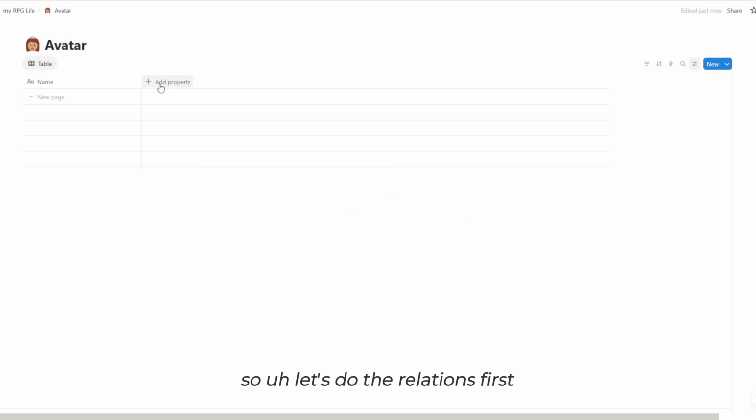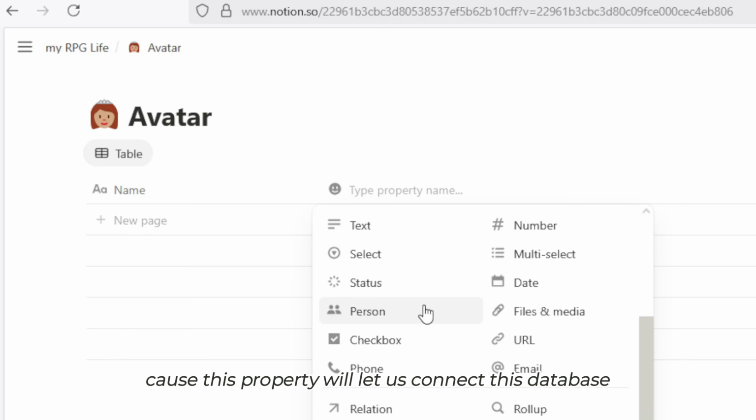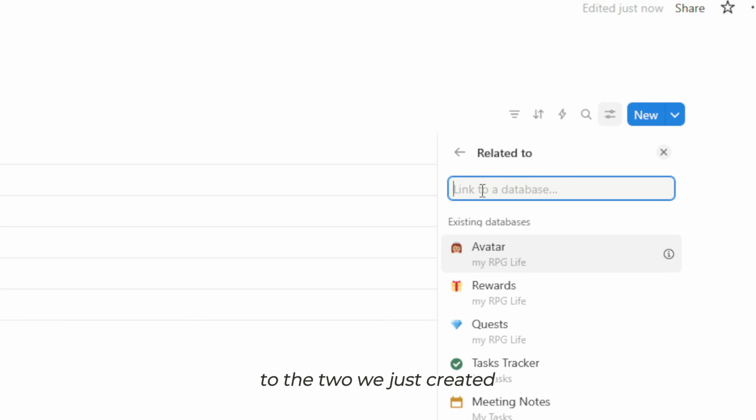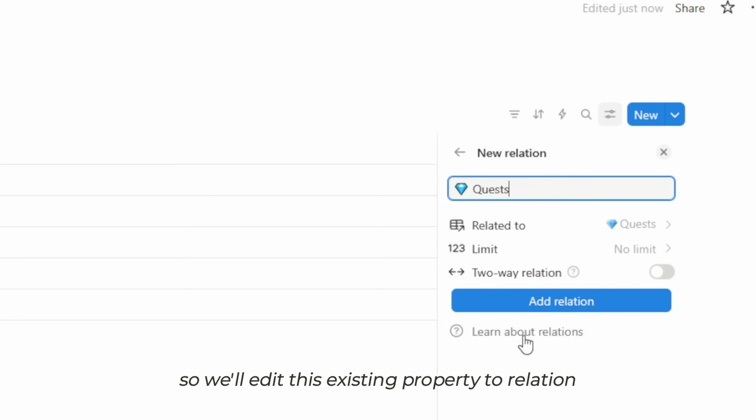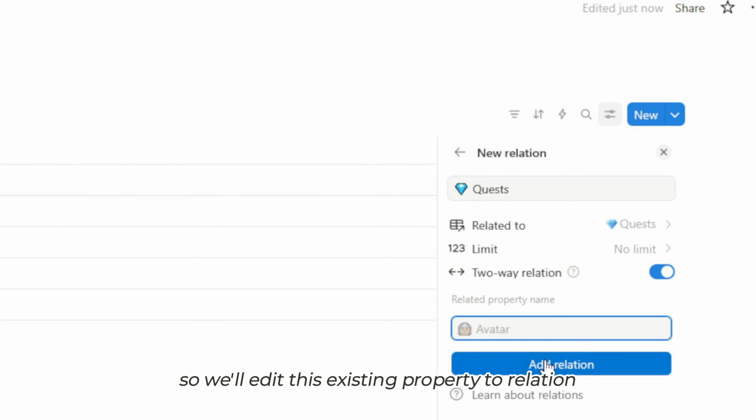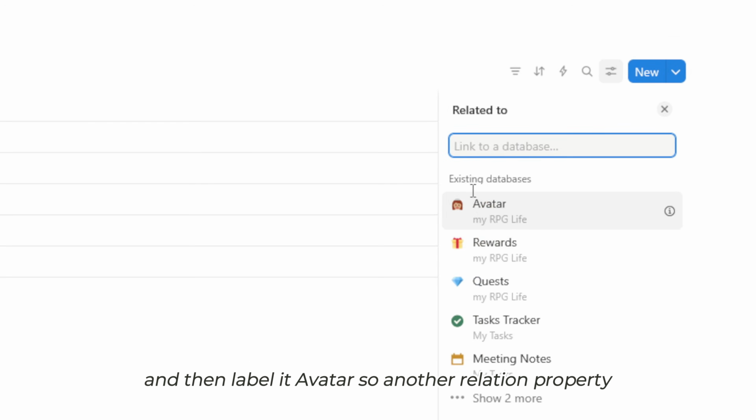So let's do the relations first because this property will let us connect this database to the two we just created. So we'll edit this existing property to relation, choose the quest database, no limit, and then turn the two-way relation on, and then label it avatar.